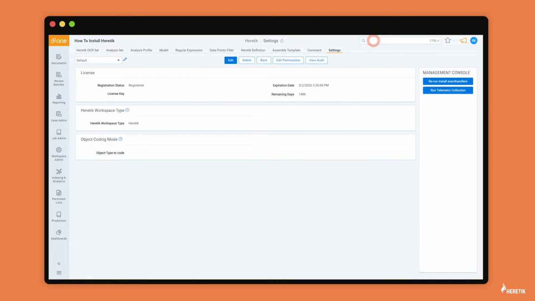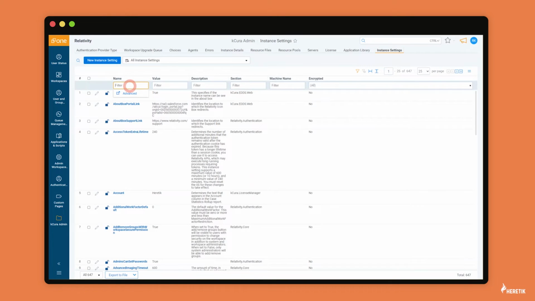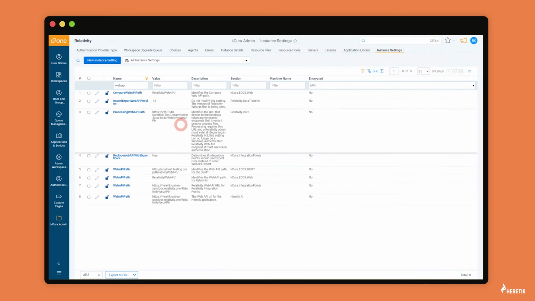Next up, I'm going to head to the Instance Settings tab. And under Name, I'm going to type in Web API. And here under Section, I'm going to look for heretik.ai. And for this URL, I'm just checking that this URL is the same as it is for other Relativity instance settings. And in this case, I can see that it is indeed the same. So that's a good thing.